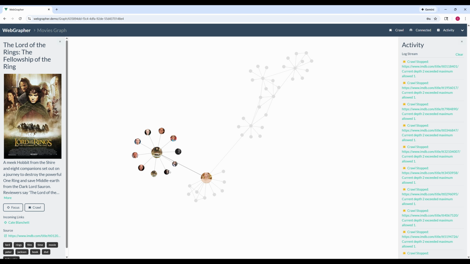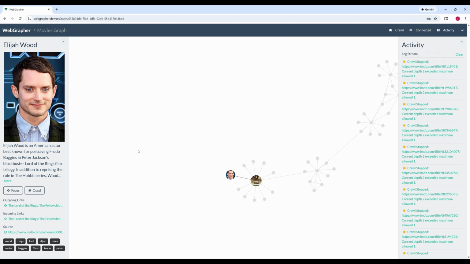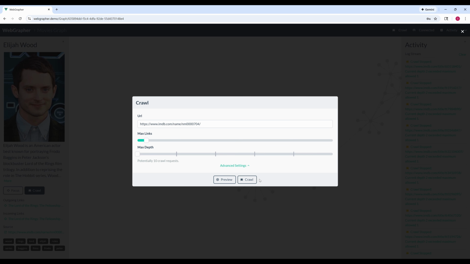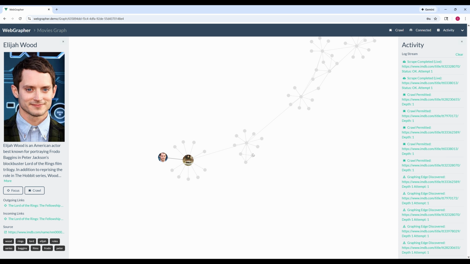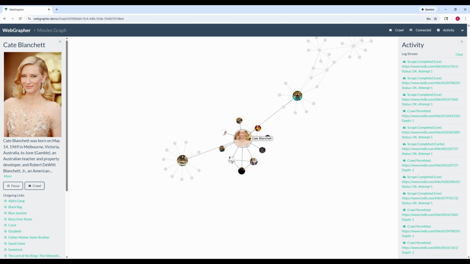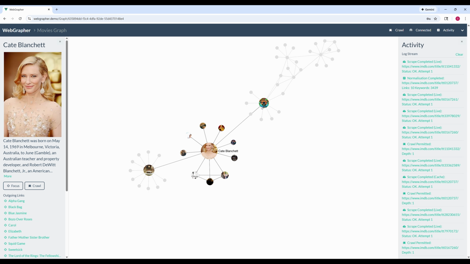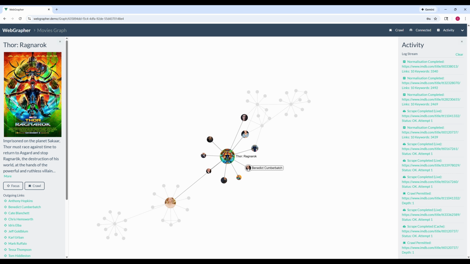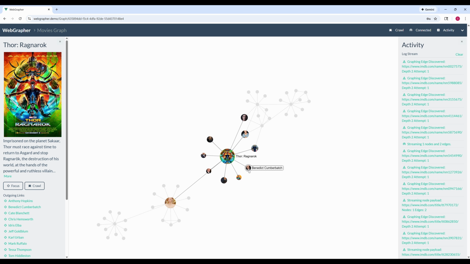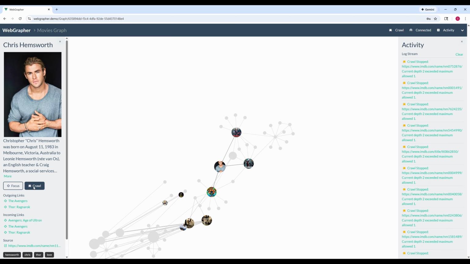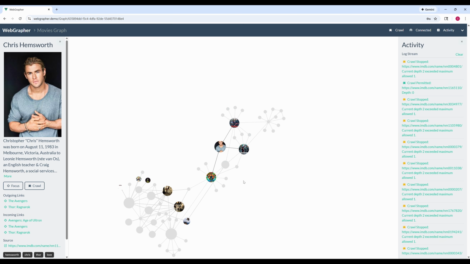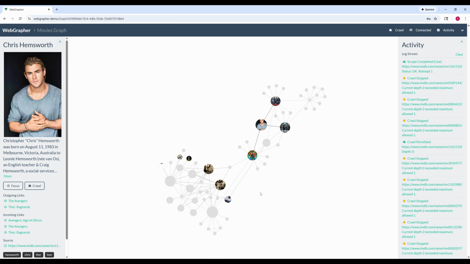Let's crawl another actor. Let's crawl Elijah Wood. While it's doing that, let's find somebody else to crawl. Let's crawl the actor Chris Hemsworth for additional information. As you can now see, we are starting to build up a complex graph of movies and actors.